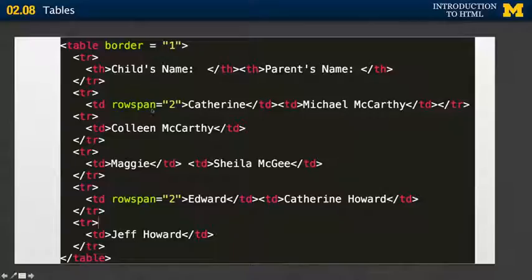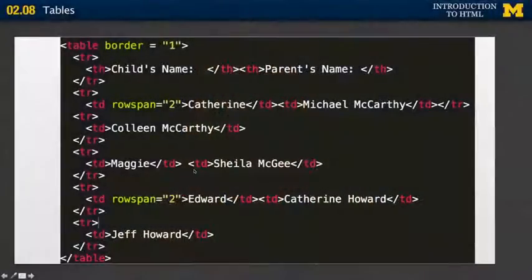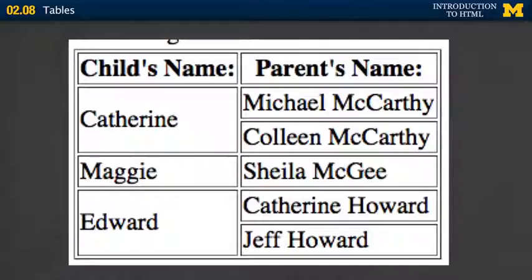So here I have row span equals 2 for Catherine, which means I actually want my Catherine cell to take up 2 lines. Same with the Edward cell. Maggie I've left completely alone. So let's go ahead and just look at the end result, and I think that, if we backward chain, is going to help you understand what this code is doing. So again, I have the child's name, the parent's name, and here are the 2 cells where I did the row span, and you can see it actually took up multiple rows because in this case Catherine and Edward both had 2 parents that we wanted to put it together with.